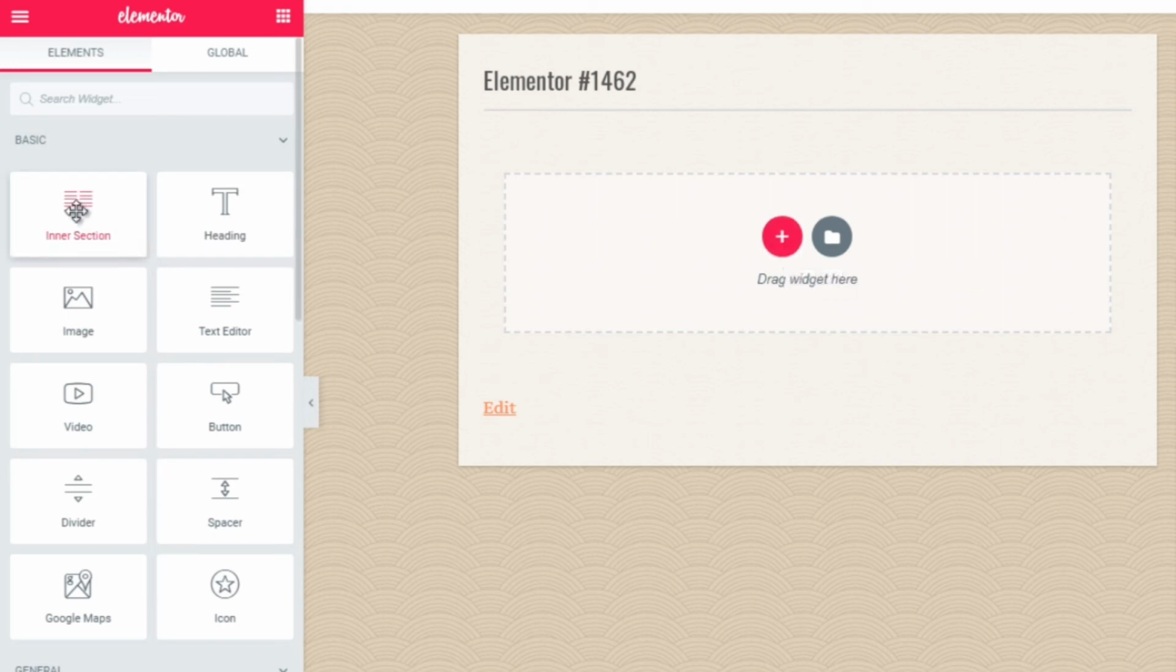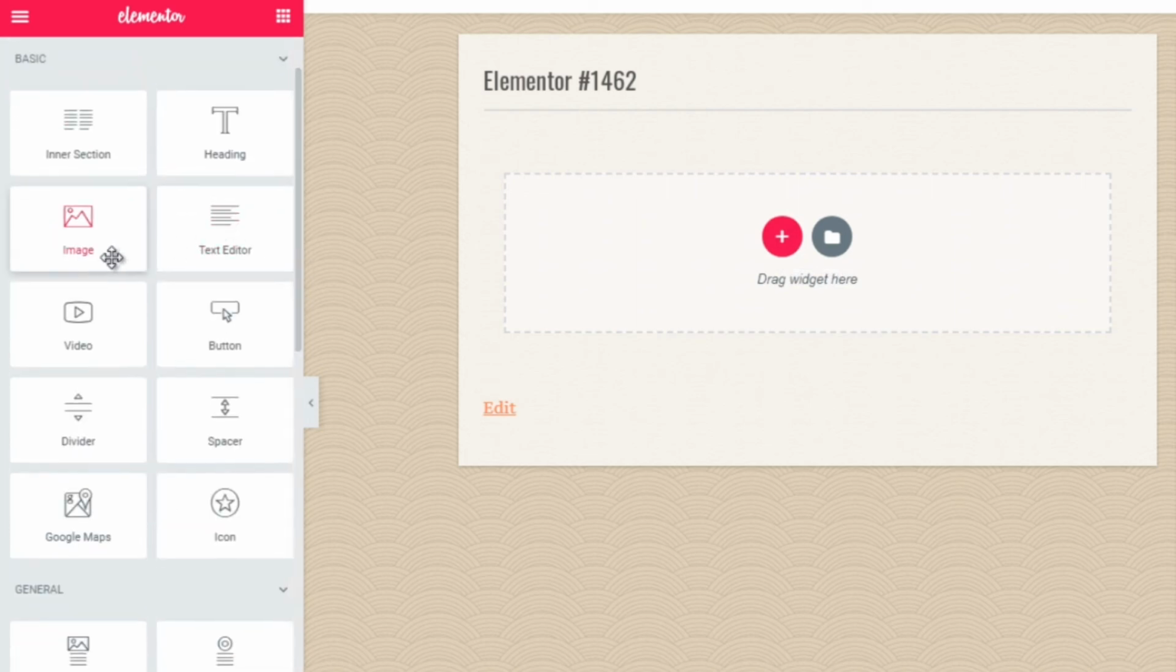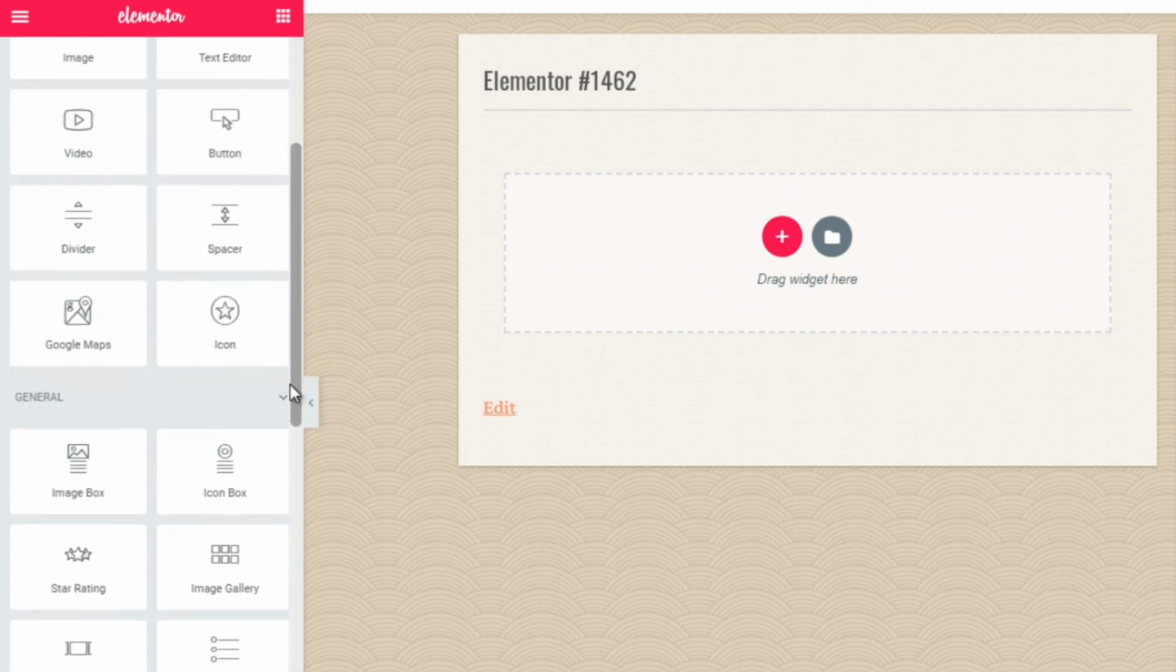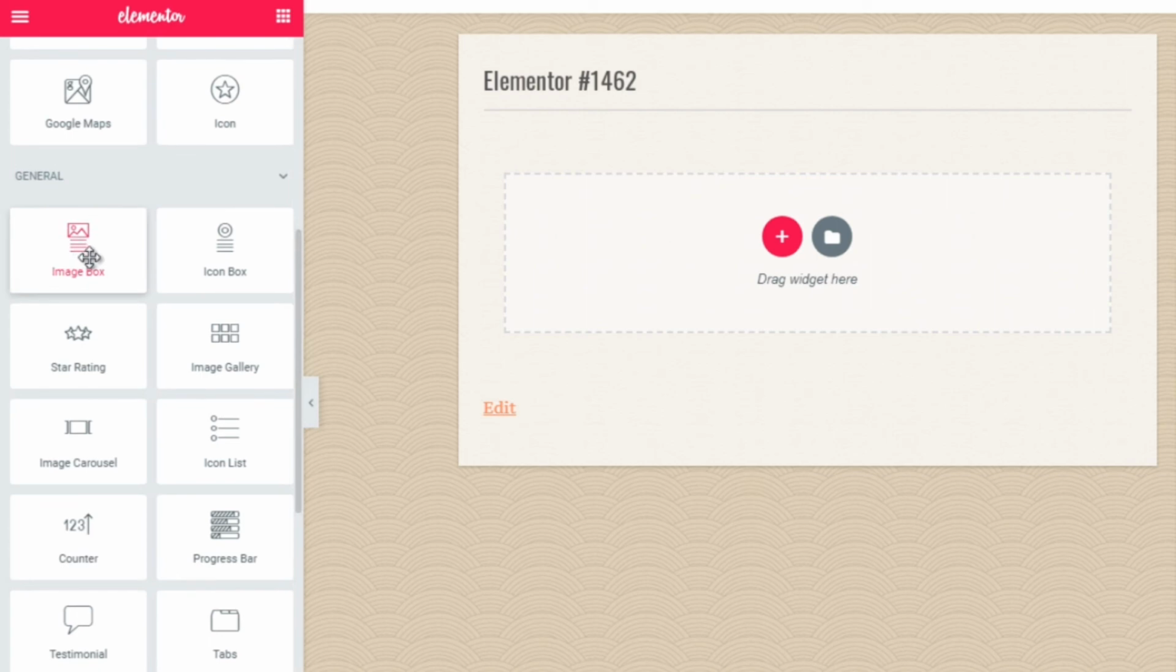So we have intersections, we have headings, text editors, images, videos, buttons, spacers, dividers, Google Maps, icons. So as you can see, Gutenberg does not have Google Maps or icons. So there's more. You have image box, icon boxes, star ratings, image galleries, image carousels, icon lists, progress bar.